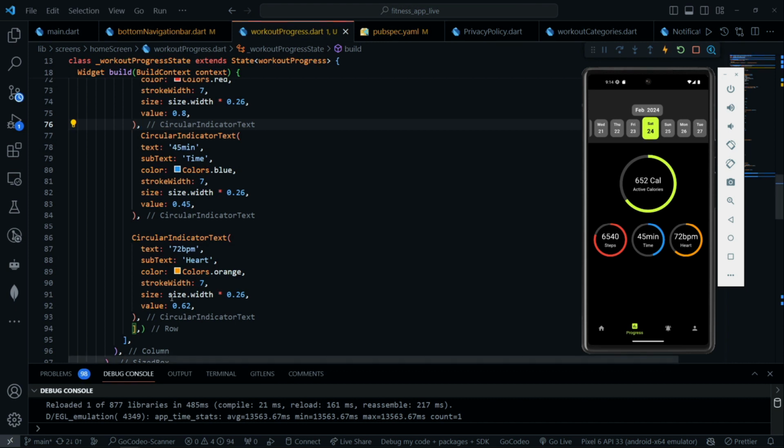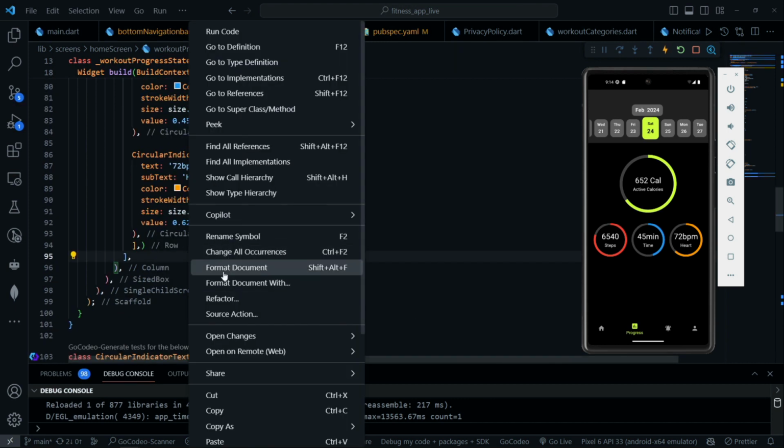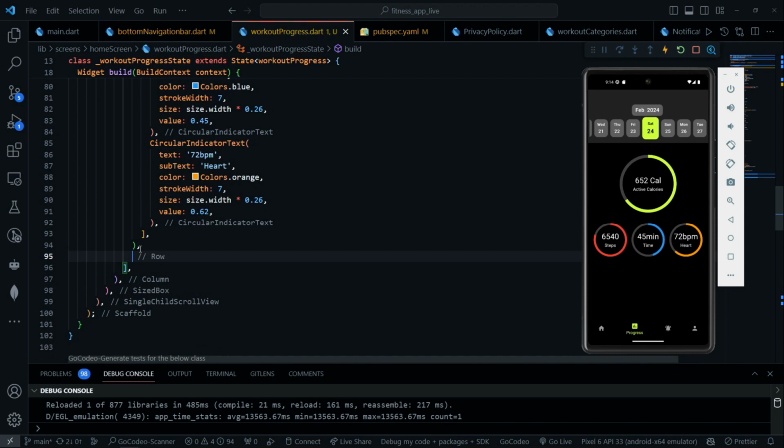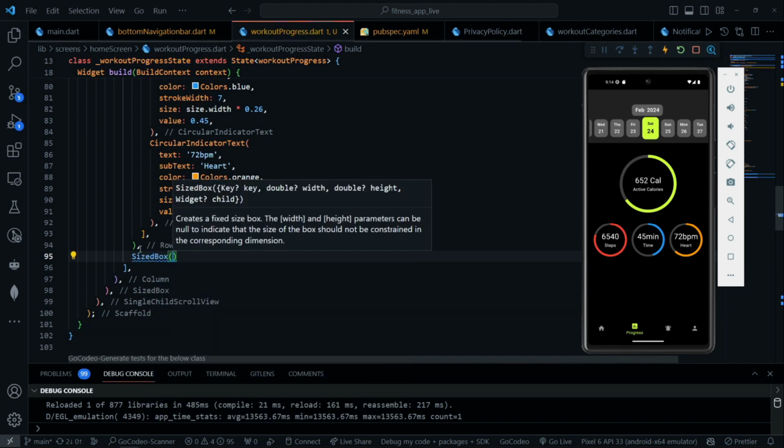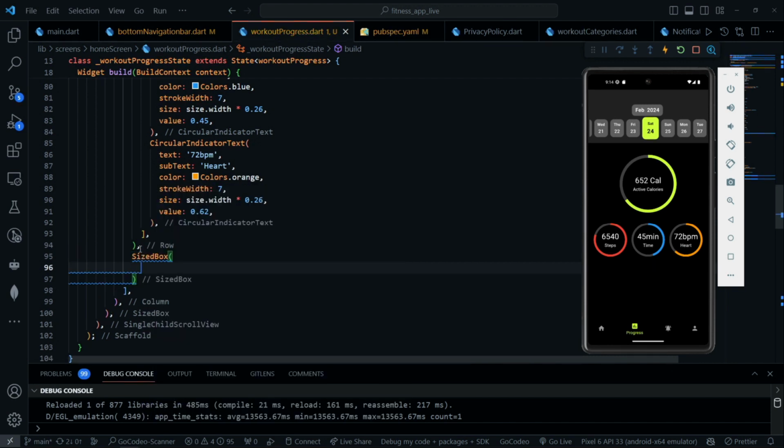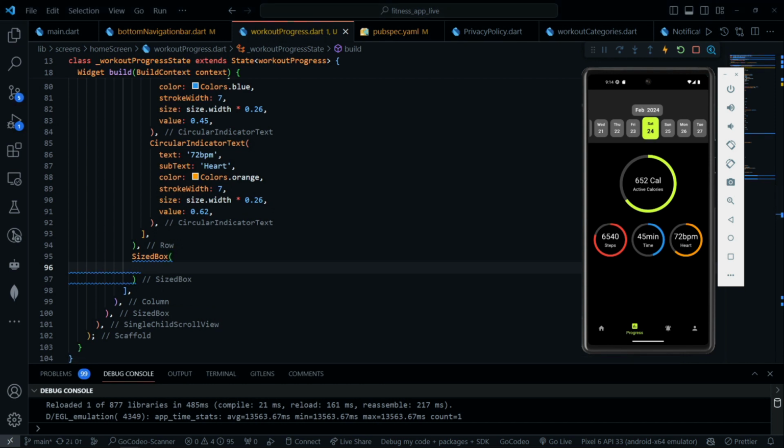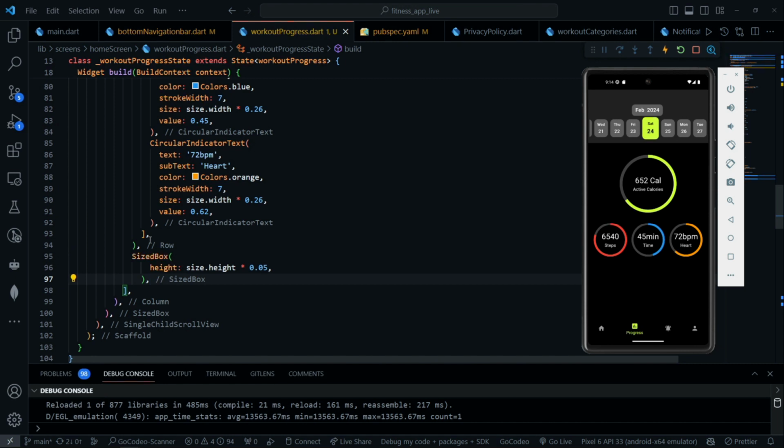Okay, so this part is done, and now after this, what we are supposed to do is add a SizedBox here. Inside the SizedBox, we will give that height, which is very common that we have given throughout this page. This one. Okay, height. It will be size.height times 0.05.